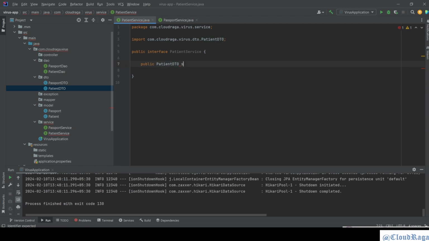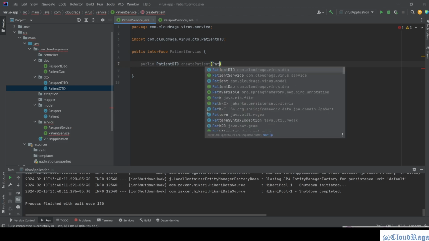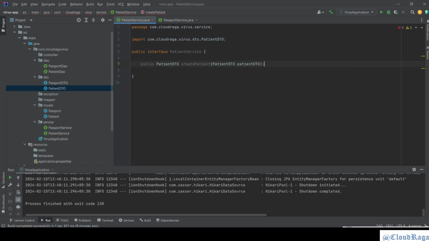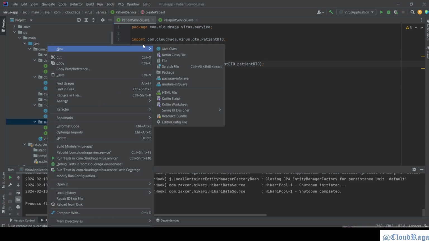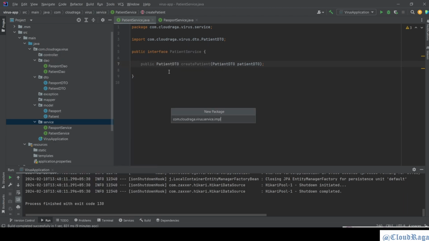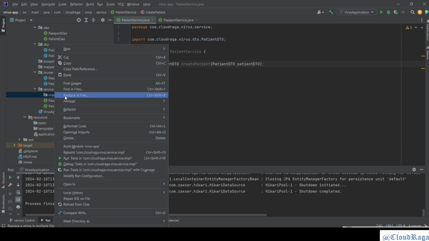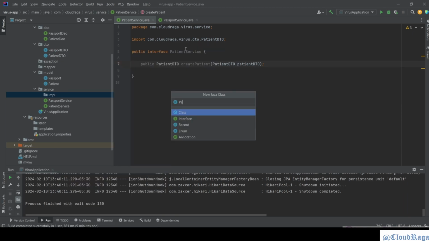Okay, patient now, and I'll say save patient. Save looks good. Otherwise, let's create patient, and it will take one object of patient type. Okay, it's done. Now let's create one impl for it. So there's our service. Right click, new package, and we call it impl. Inside this package, I'll create one class, PatientServiceImpl. Okay, and that's our class done.